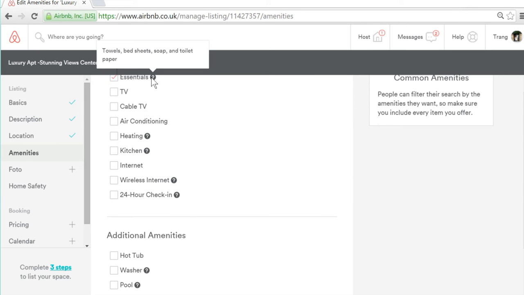Essentials. This is towel, bedsheet. If you provide all this for guests, but this is just a compulsory thing. You've got to provide towel, bedsheet, basic soap, toilet paper for your guests anyway. Okay, some guests will bring it by themselves, but it's preferable to provide. Okay, if you have a TV, then click into it.